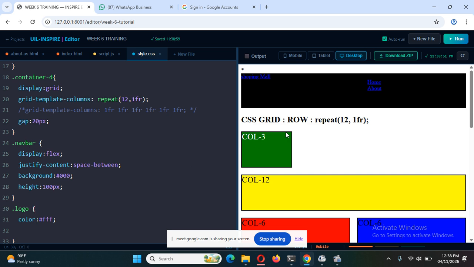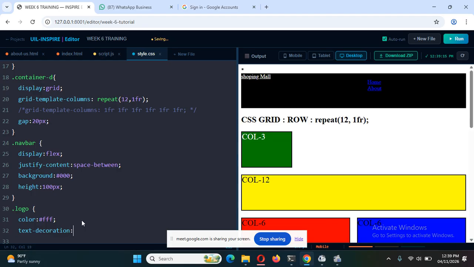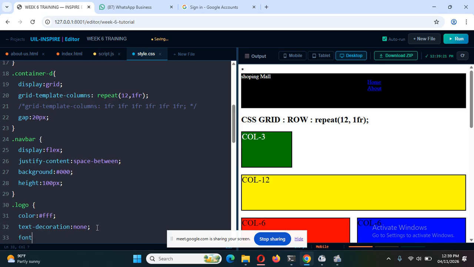It's not showing anything. Okay. Then text decoration, to remove the underline, you say none. Then font size of the logo to be bigger. Let's say 2 rem.